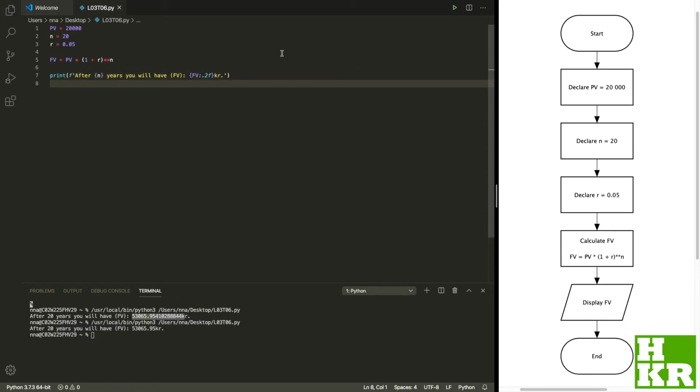All right, so let's see. Is this what we were trying to do? If we look at our flowchart here, we see that we declared 3 variables corresponds to this. Then the calculation is the next step. And finally, we do display the future value on this line here using a print with F strings. So it looks like we have solved the problem.